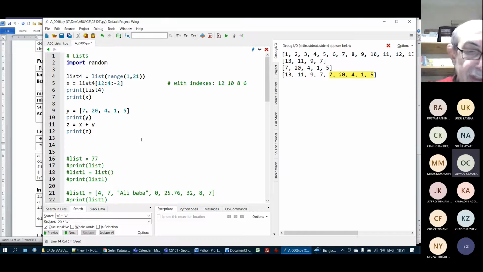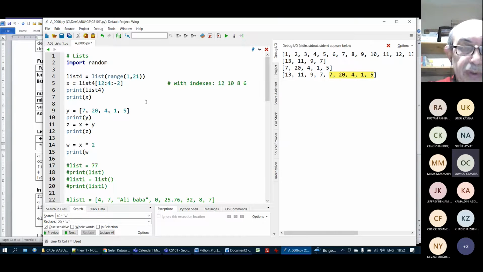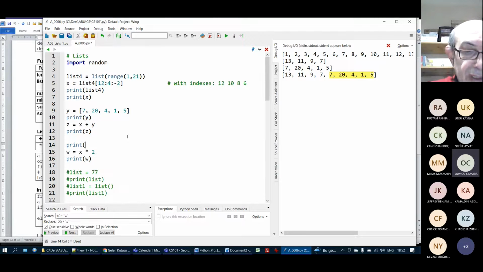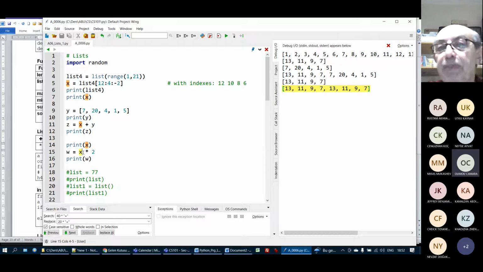And last, W is equal to X multiplied by 2. What will happen? Print W. Let's print X first to see X and W together. Here you see this is X and this is W. When I multiply by a value, that list is repeated. Okay, all elements are repeated again and again.